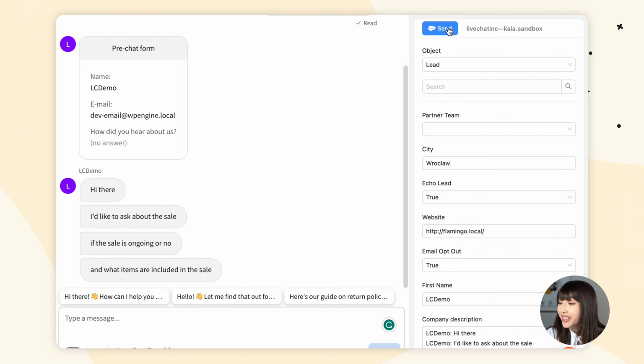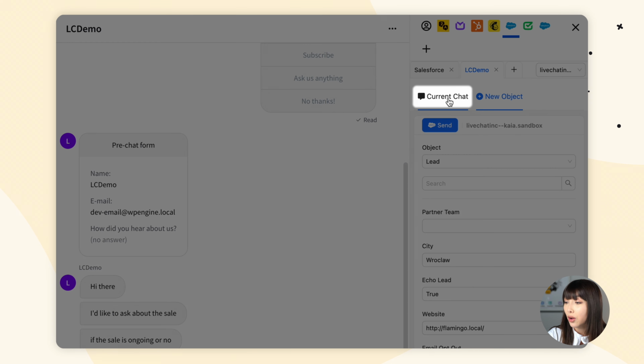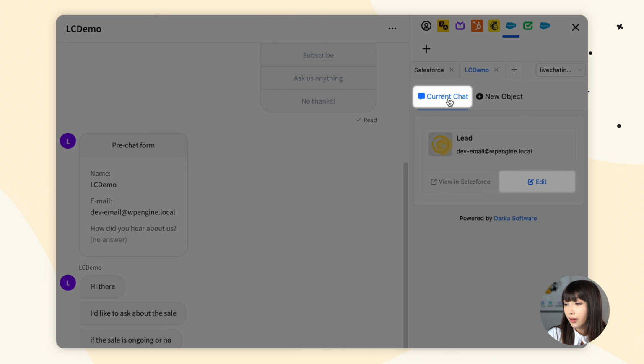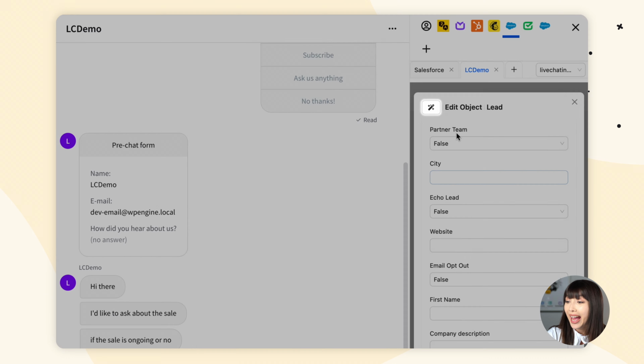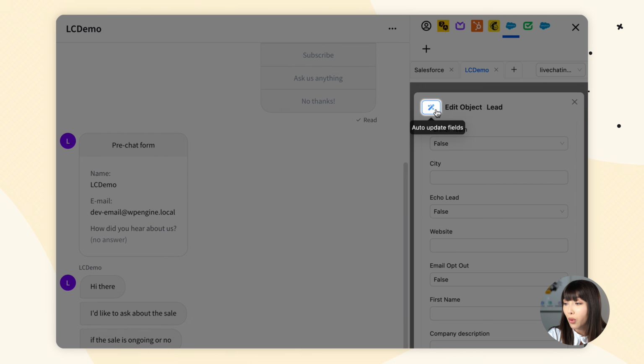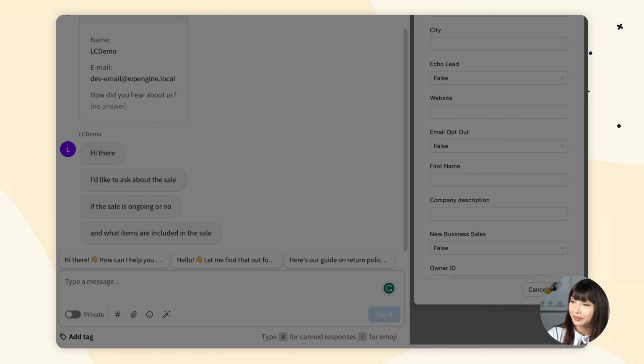Now, you can edit the details directly in Salesforce by selecting the Salesforce integration once again and clicking on Current Chat. Here you have Edit, so you want to click that. Now you can make the changes here directly, and we also have a magic wand icon at the very top. And when you click on it, it will automatically update all the data. And then you simply want to click OK to verify all the fields.